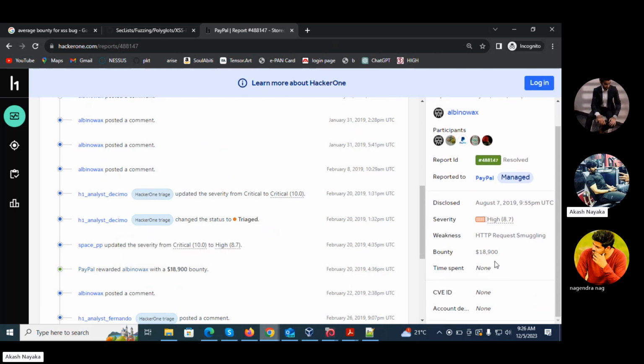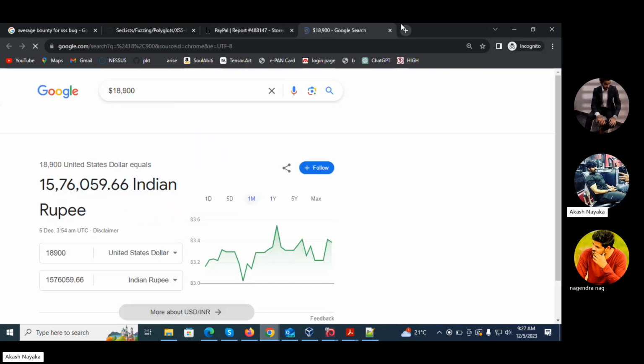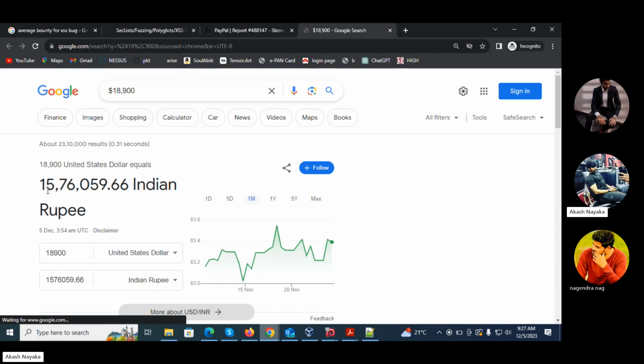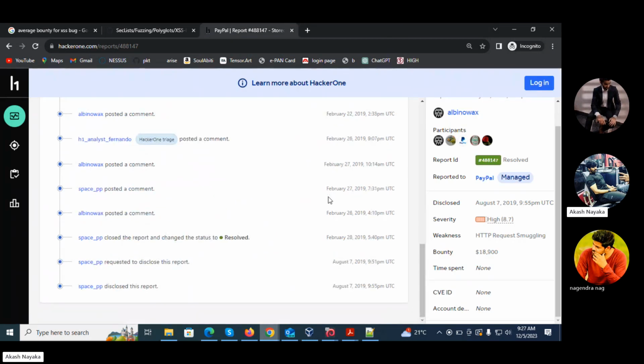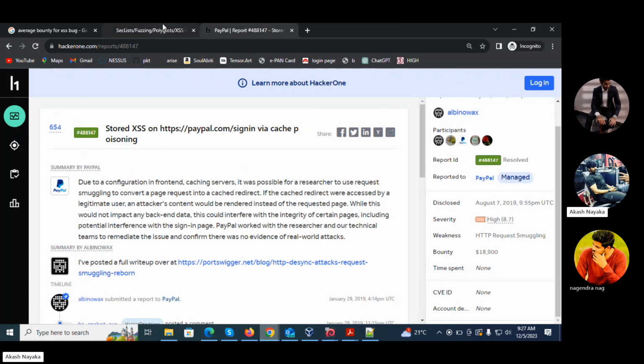Look at this, time taken. They will mention how many days they have taken to find this. None. Means maybe not even an hour. So 1 hour worth of work has paid him about 15 lakhs 76,000. A 15 lakh bug, and this is very normal. There are so many people who get paid even more than that.